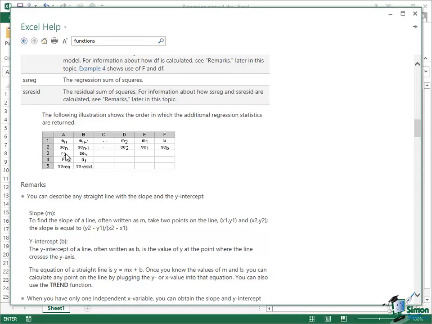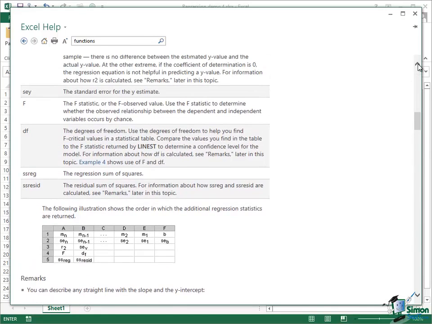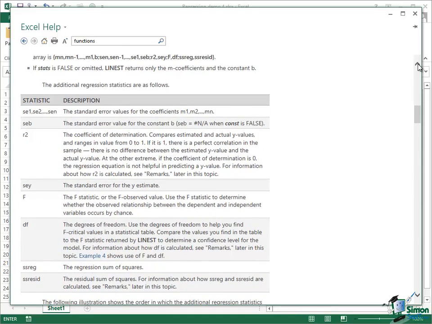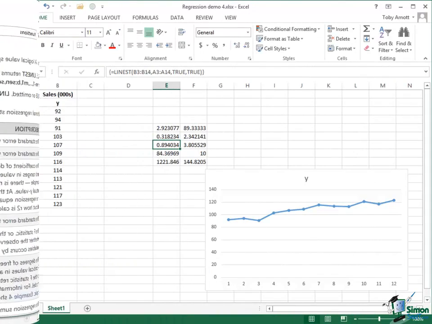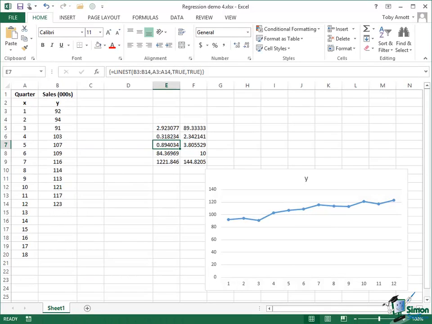But the 3rd row, the left hand item there, the thing that's actually labelled here as R2, is actually a very important number, even if you're not very strong on statistics, because it's called the coefficient of determination. And basically this determines how strong the relationship is between y and x. Now, in most cases it's that coefficient of determination that is the most important of the statistics that we get back when we use LINEST, and the value that we have here is 0.89.